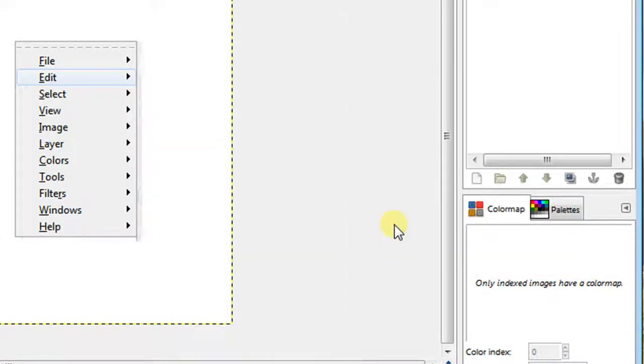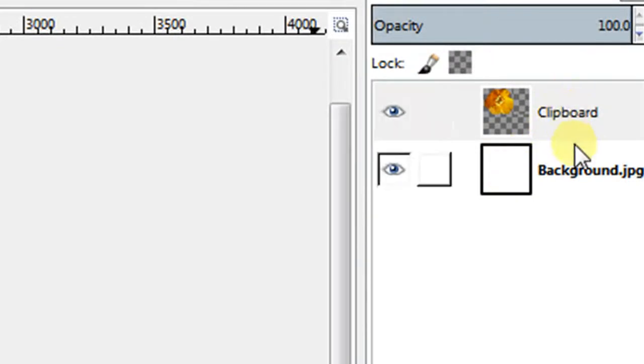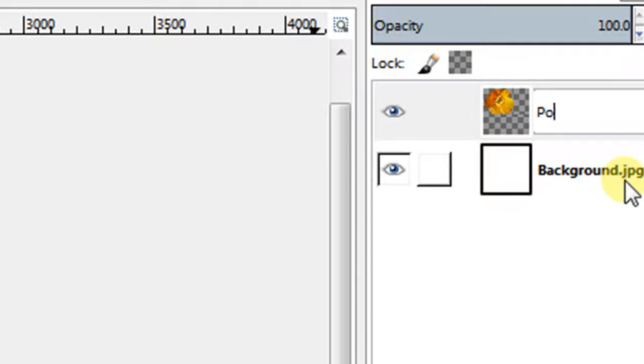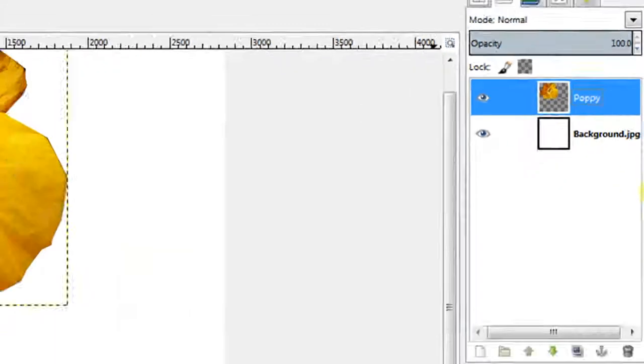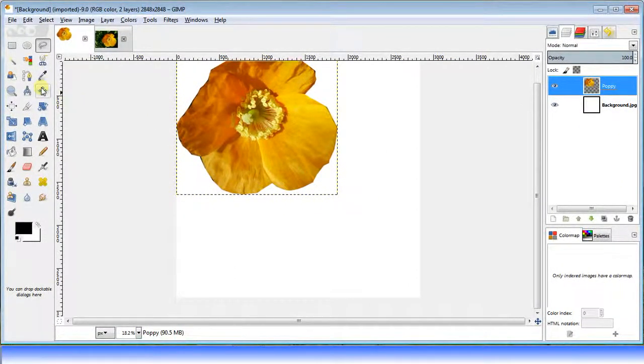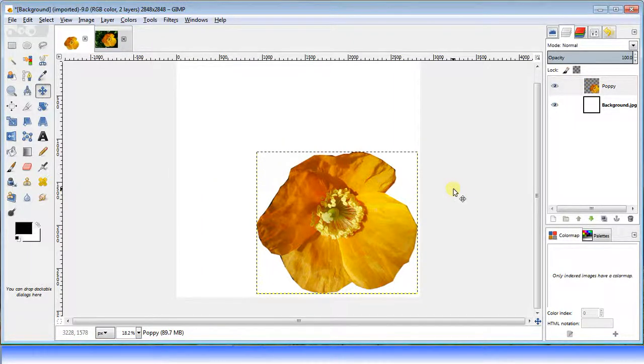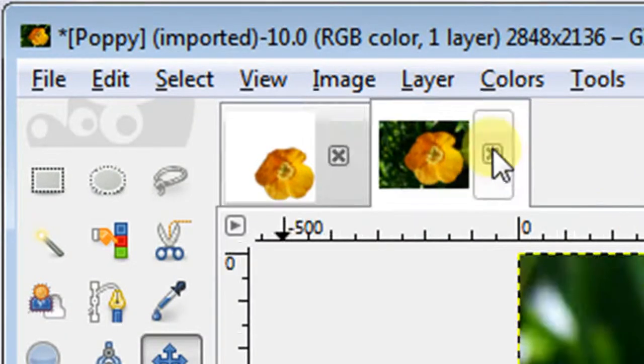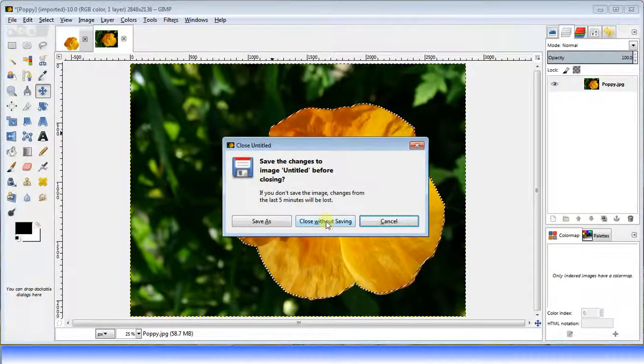So paste as new layer, and you can see over here in the layers palette we have the background layer, and I have the poppy image which is called clipboard. I'm going to rename that simply by double clicking on clipboard, and I'll call it poppy. Press enter, and I now have that layer named. I'm going to grab the move tool, and I'm going to move the poppy, and you can see I now have that placed in the bottom right hand corner of the image. I can go back and I can close the poppy image. If it asks you to save, just say no, close without saving.